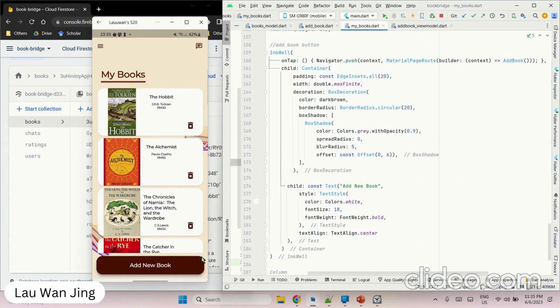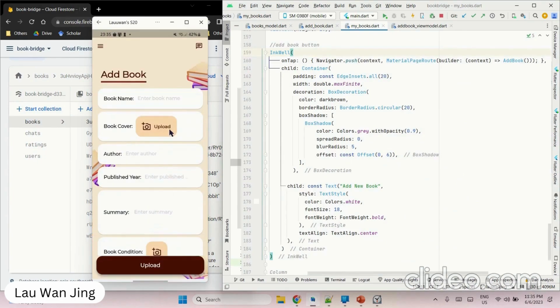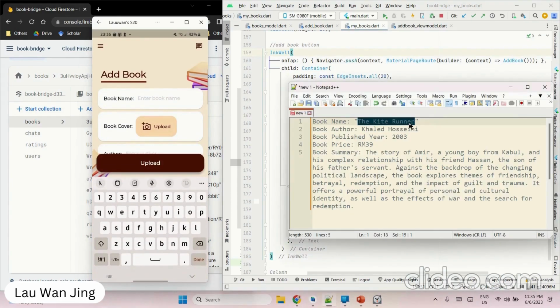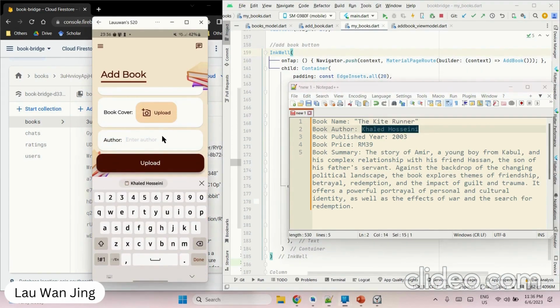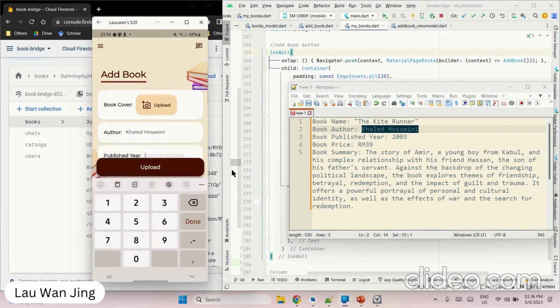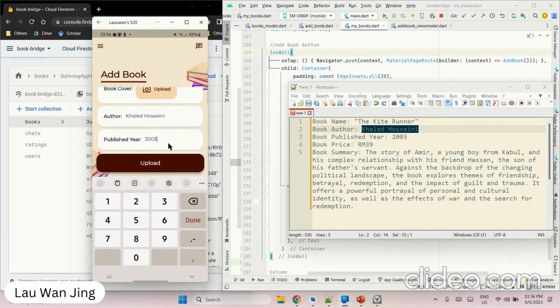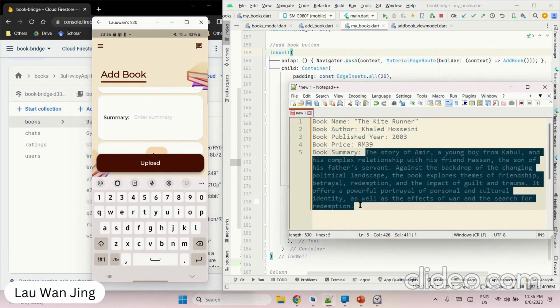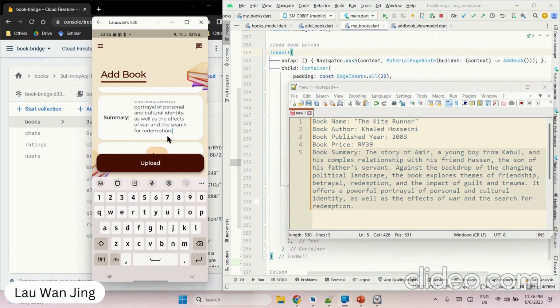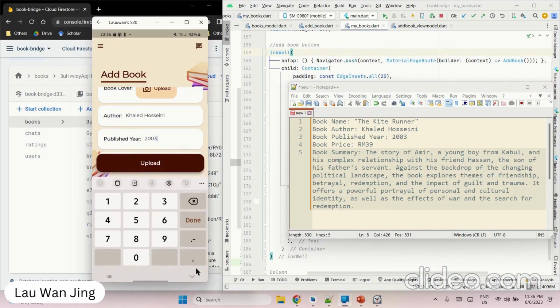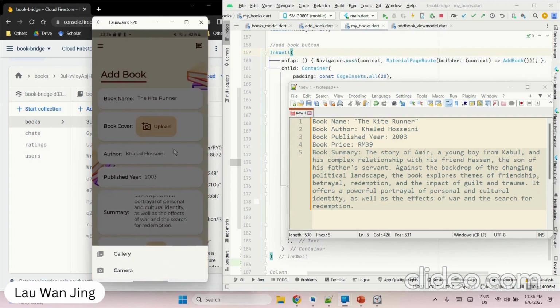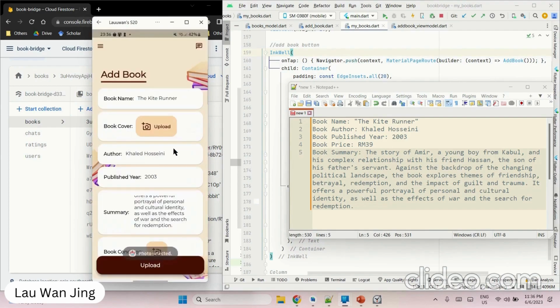In my books page, every user also can add the new book by tapping this button. So I can redirect to the add book page. I also can enter the book name. This one is a sample that I find. The price is 39. So I'm using my phone to actually upload the book cover. I can choose the camera or gallery. So I already saved the book cover.